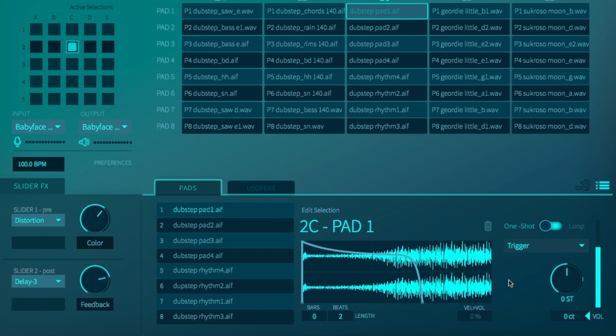The velocity sensitivity lets you define how touch sensitive your pads of ACPAD can be. If it's set to 0, there will be no dynamic range at all. If it's set to 100, you can play loud and quiet, like in this example.